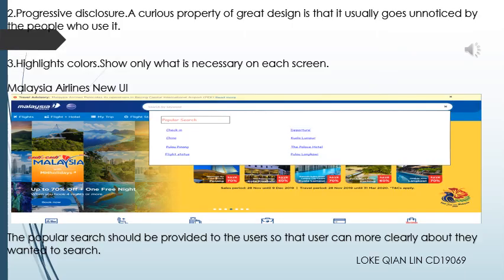Second, progressive disclosure. A curious property of great design is that it usually goes unnoticed by the people who use it. Third, highlights color. Show only what is necessary on each screen. Malaysia Airlines new UI. Based on the diagram, the popular search should be provided to the users so that users can be clearer about what they want to search.